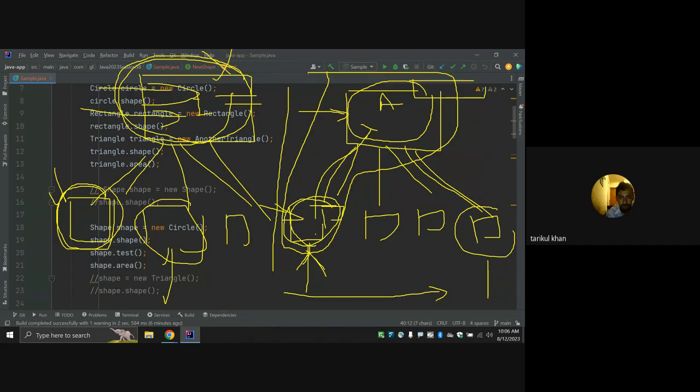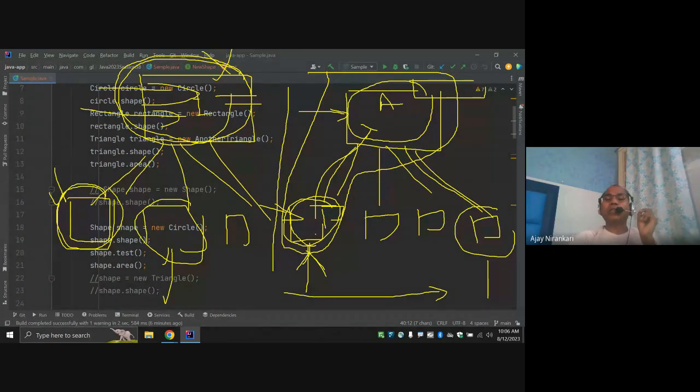So this is the major difference: an interface looks similar to a class, but actually, whenever we are running the code and creating the object, only the implementation class object is created. No superclass object is created.